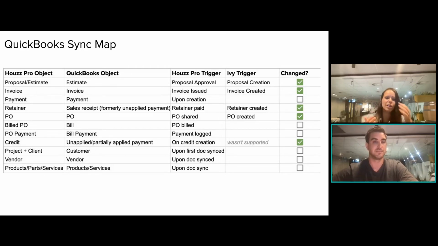What's new here is credits. Credits inside Houzz Pro can be created in several different ways, and we will go through that a little bit when we do our demos. A credit will sync into an unapplied or a partially applied payment in QuickBooks, and that's upon credit creation. This wasn't supported back in Ivy days, so those are a couple of improvements we've made here. I'll skip through the rest because they're very simplistic. It's just the project to customer, the vendor to the vendor, and the products, parts or services to products and services in QuickBooks. So, just a quick intro on that mapping.